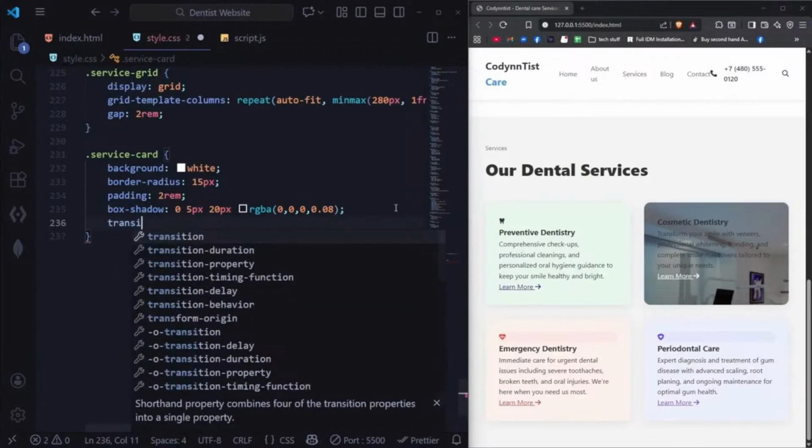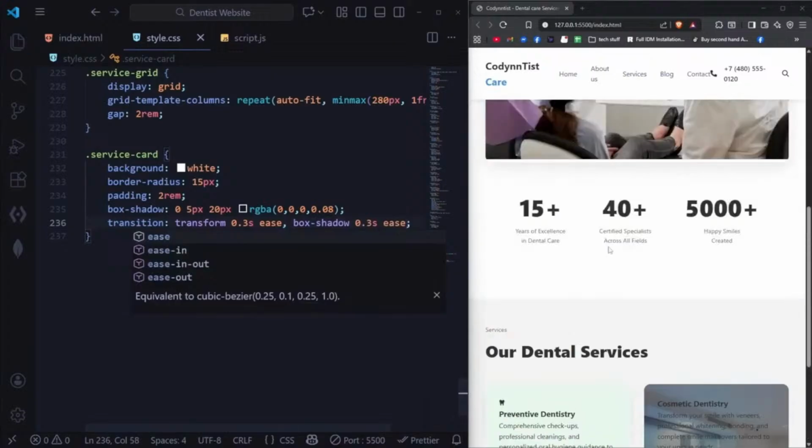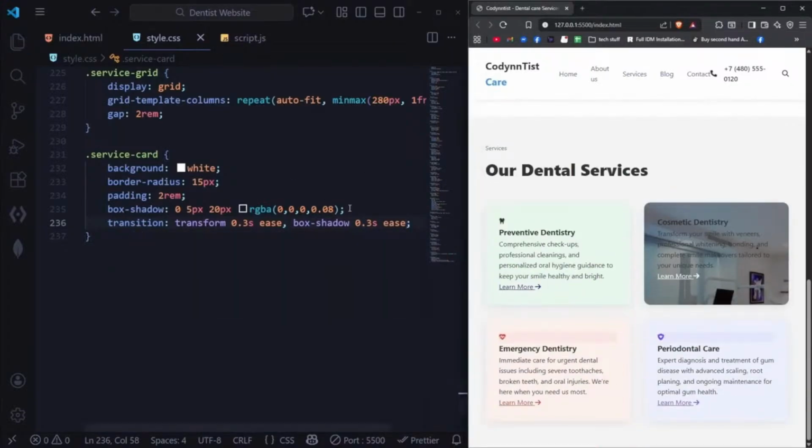Next, I can give a transition of transform 0.3 seconds at ease. Now, this is for one transition. Either you can just use all, or you can select the specific CSS properties. So that is for transform. I can give another by just separating them by comma. Next I want to put a transition for box shadow. I can give comma and type box shadow 0.3 seconds at ease. And there we go.